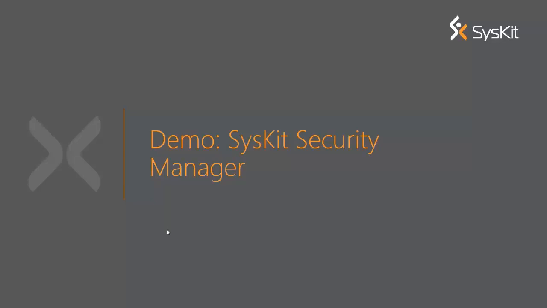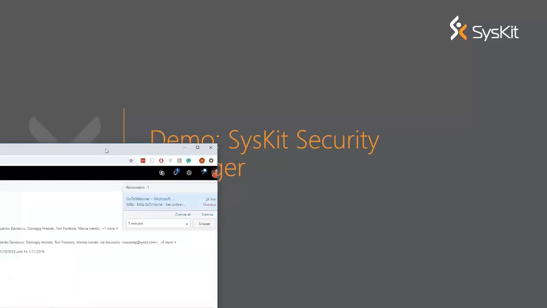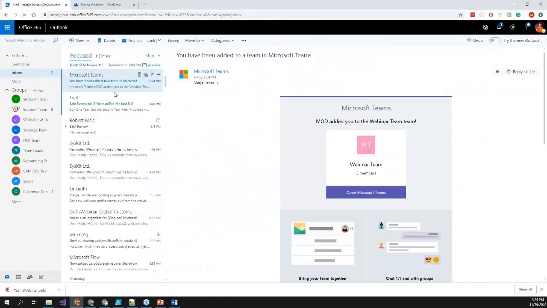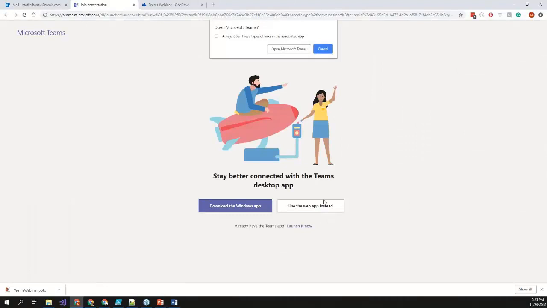So I'm switching to my other browser where I'm logged in with my credentials. And here it is, my invitation. And this is how it looks. So notice that I'm here with my SysKit account. And yes, mod added you to the webinar team, and all I have to do is open it, and I'll use the web app.